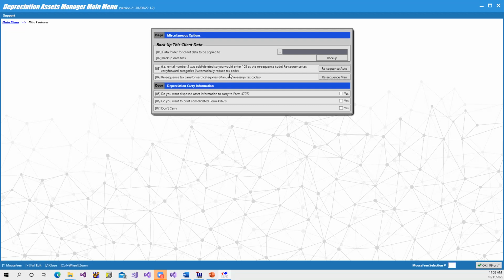And the manual reassign just allows you to manually do the same process, but instead of doing it automatically, decrementing by 1, you can just tell it 1 for 1. I want this rental to now be called this rental, or Schedule C, or whatever it might be.